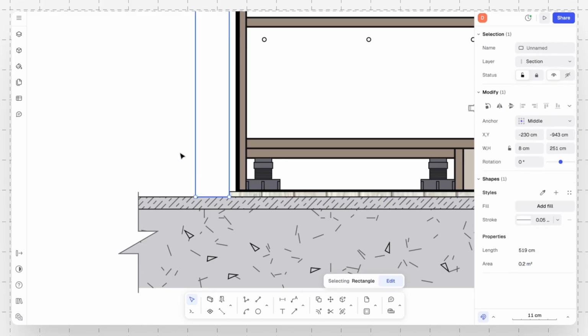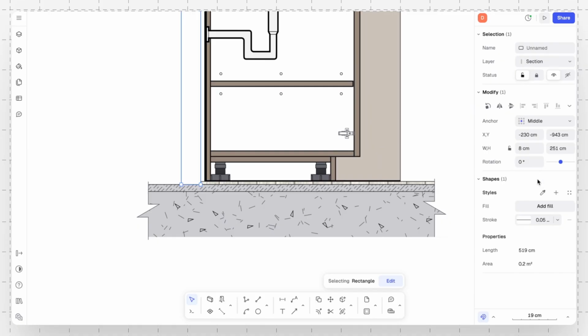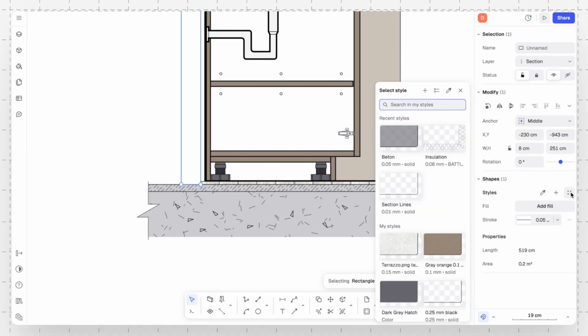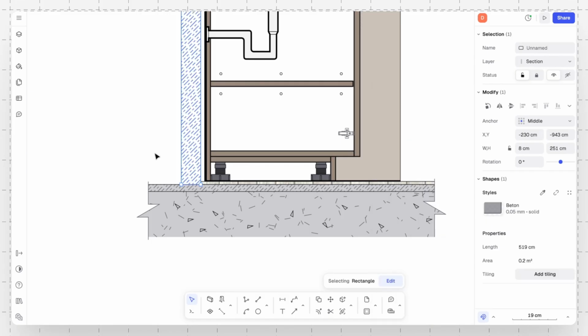Now to show the materiality of the wall, we can simply go to the styles, and I already have loaded into the project concrete fill.